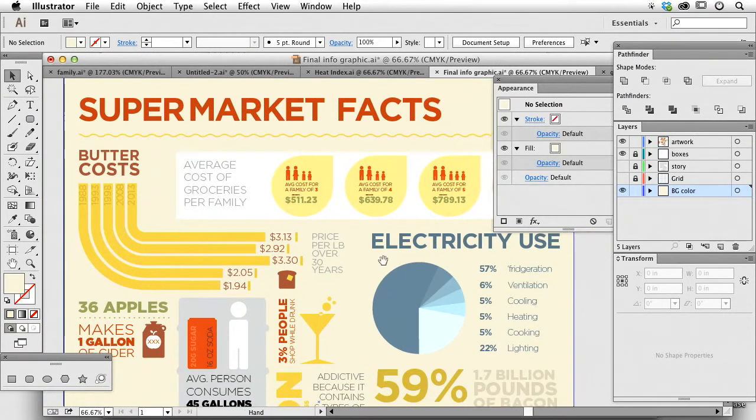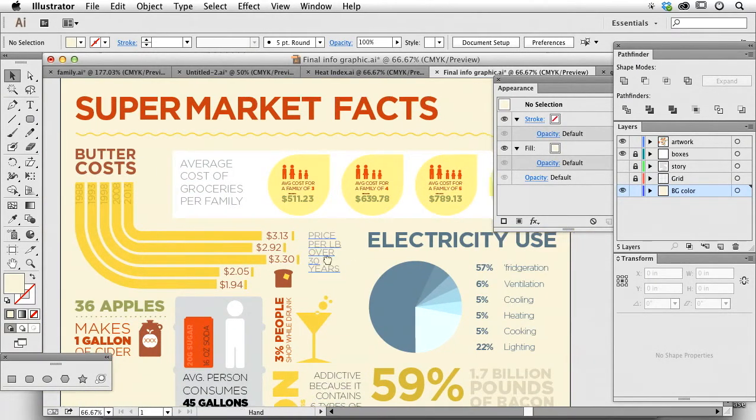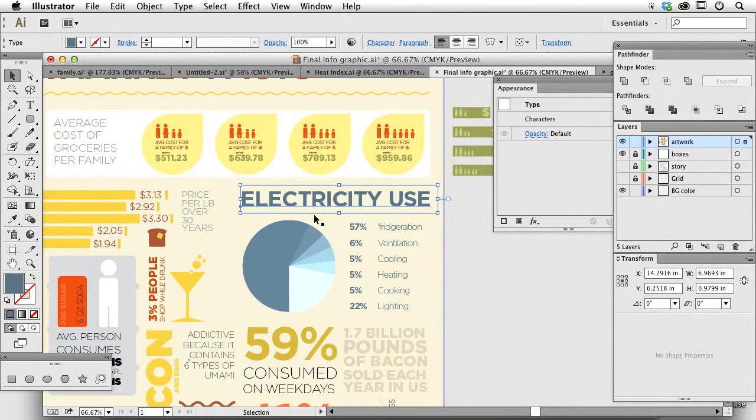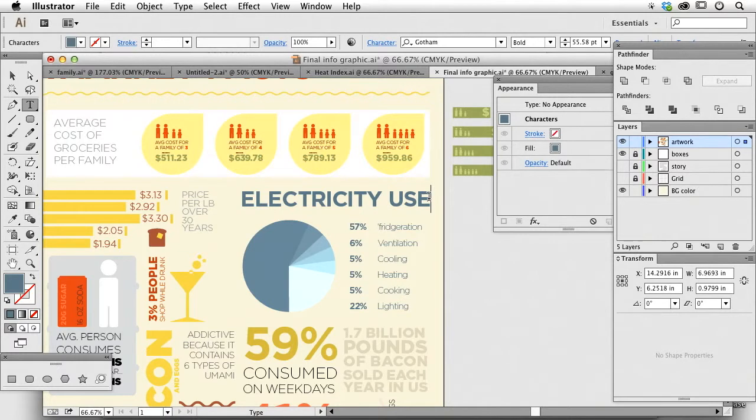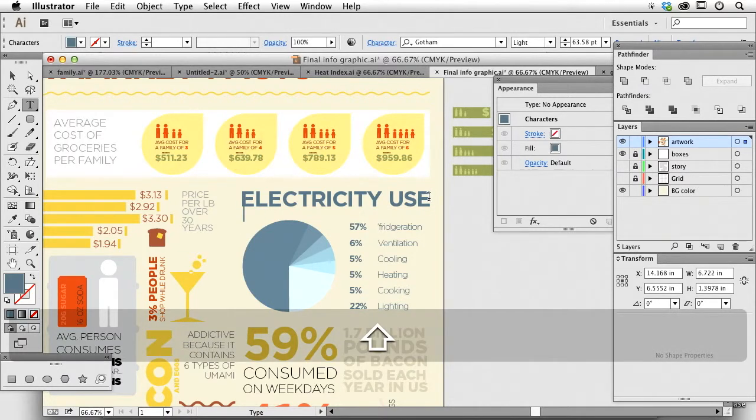And I've got my butter costs here. I think my butter costs are going to stay with the yellow in the background. This electricity use, I think I need to do a little bit more explaining on this right here, because nobody knows what the electricity use is in an average grocery store.